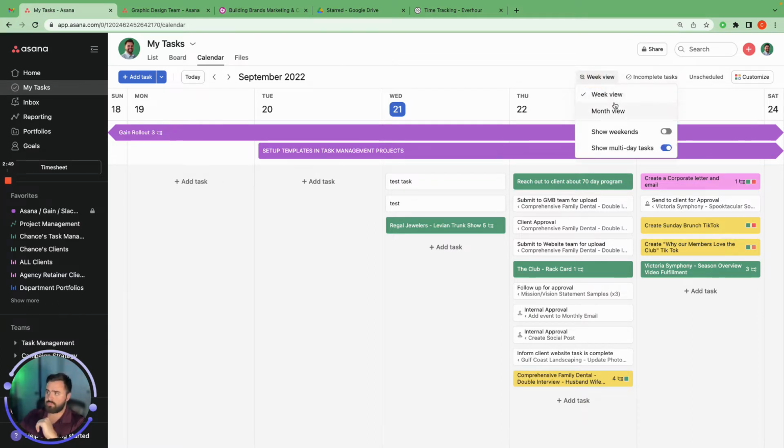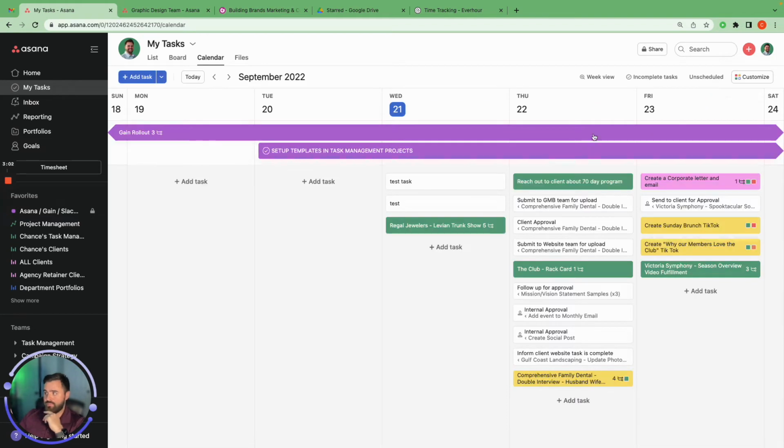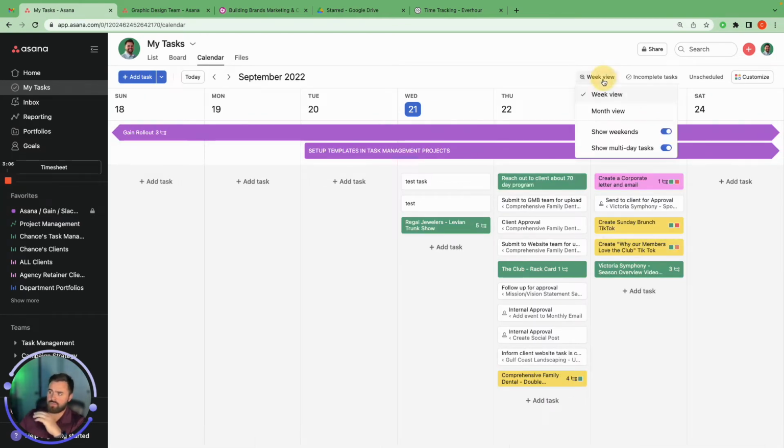You can also change it by week view and month view. In month view, you can see real quickly it gets a little bit messy, I think, but I've got a lot going on. So I always just keep mine on the week view. We can also turn off the feature to show weekends. We don't do a lot of stuff on the weekends typically, so I hide my weekends. I try not to task anybody with anything over a weekend, that way they don't come into Monday with an overdue task.